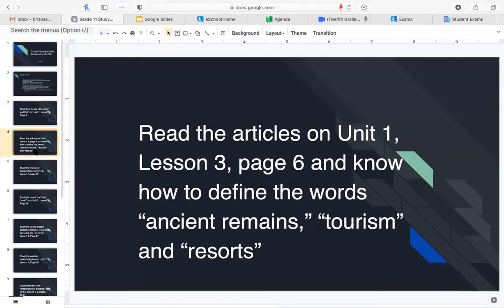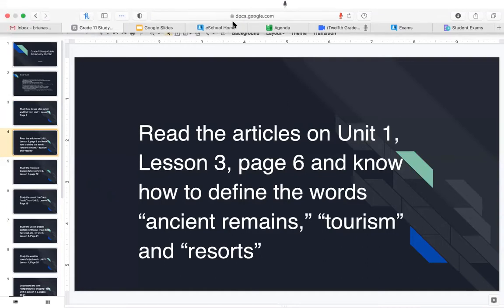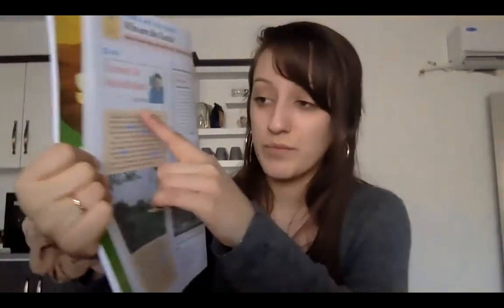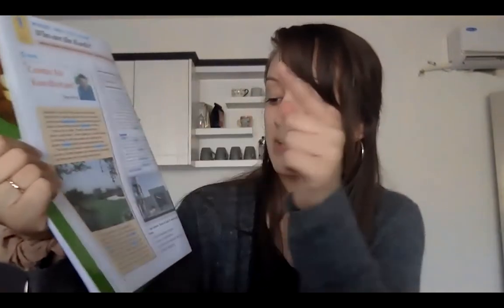Next, read the articles on Unit 1, Lesson 3, page 6, and know how to define the terms, the words ancient remains, tourism, and resorts. So in your exam, you will need to read this. So you can practice now. You can practice by reading this. And you will need to define the words ancient remains, tourism, and resorts. Define means tell me what the word means.